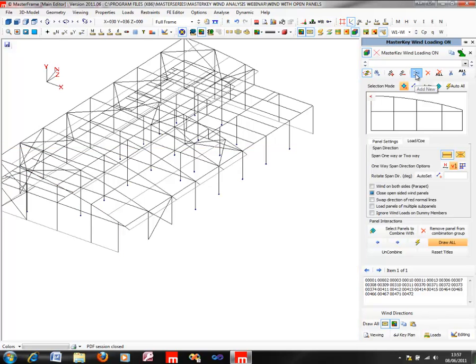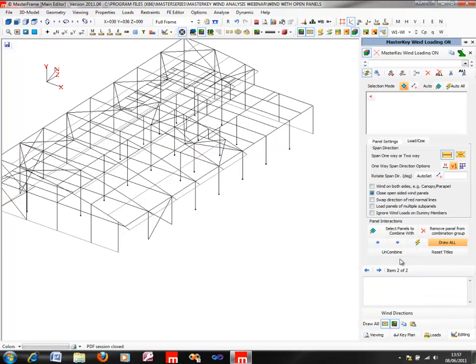Just clicking on add new here, I can see I now get item 2 of 2, and I'd like to continue to add wind panels to this facade here. Now, the first thing I notice is normally when I hover over a panel I can see it highlighted, so I know when I click I'm going to select that panel. But now when I come to my front elevation, I can see that it's not highlighting those panels, and that's because they're not actually proper panels. They are open-sided panels, and the program doesn't recognize them as proper real panels.